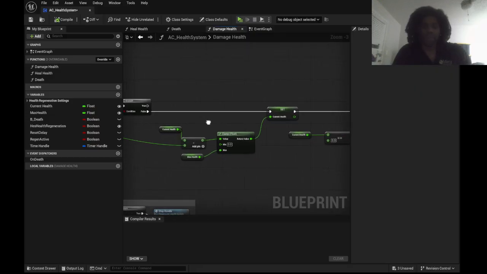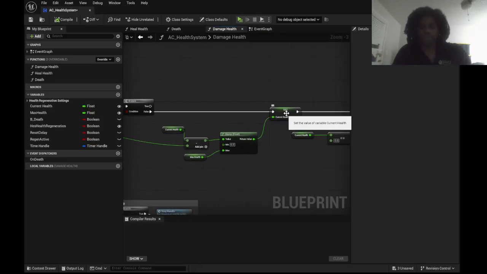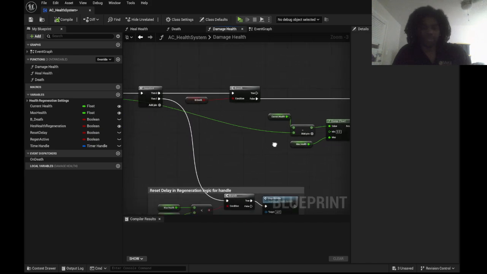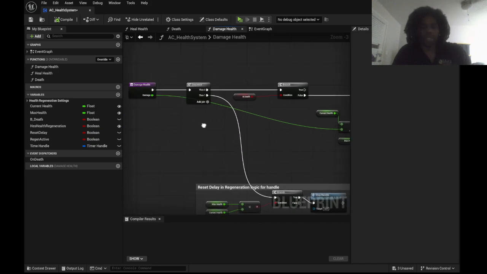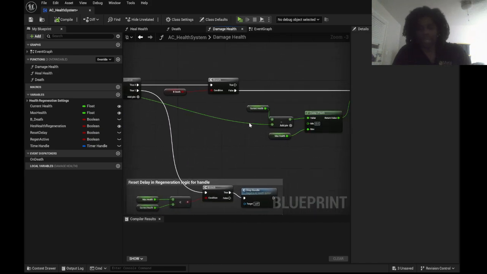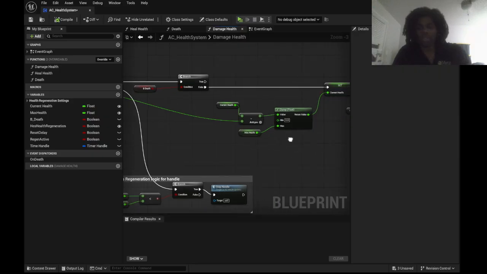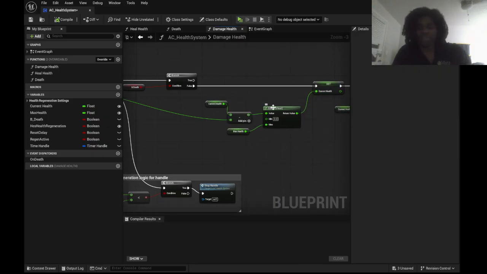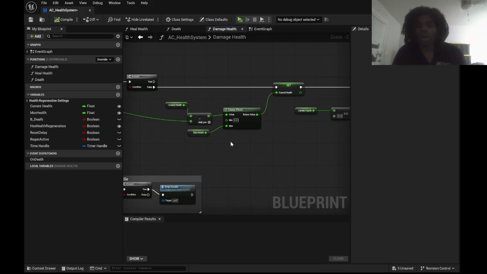And then it'll pretty much activate this, which is the incoming damage. It takes the current health, subtracts the incoming damage, passes it on to a clamp, which has the maximum health as whatever the max health of the character. And it'll set it as the next current health.